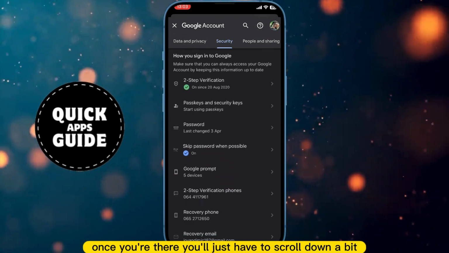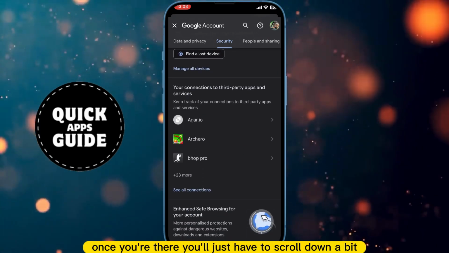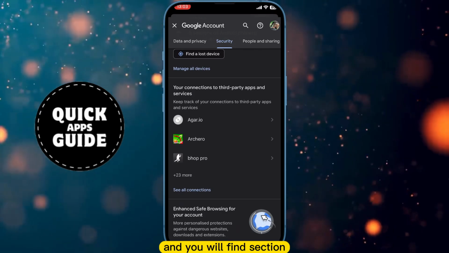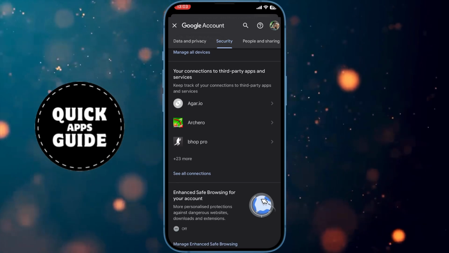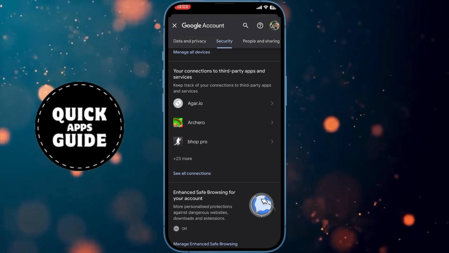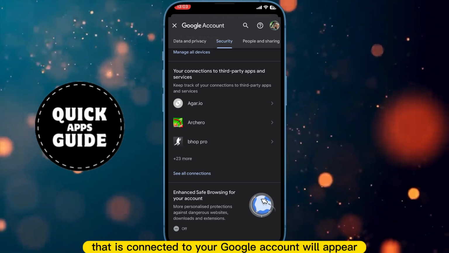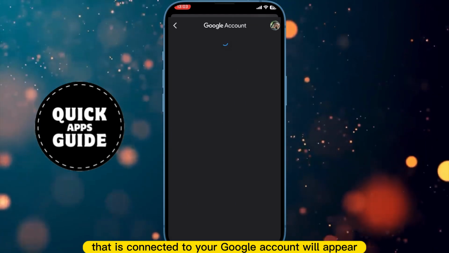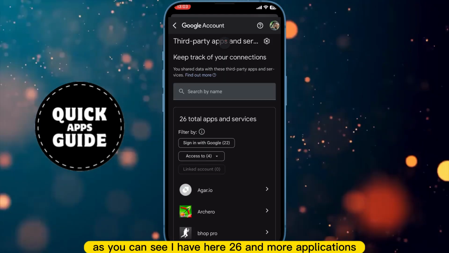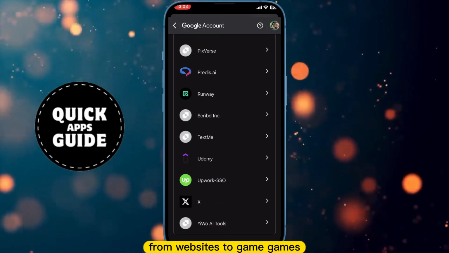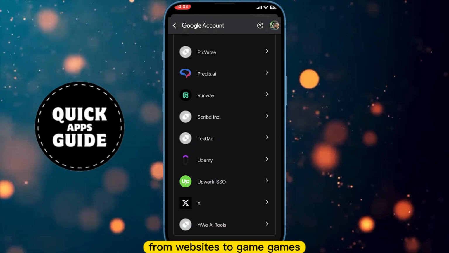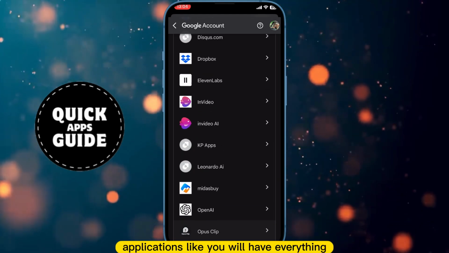Once you're there, you will just have to scroll down a bit and you will find a section, your connections to third-party apps, and here every app that is connected to your Google account will appear. As you can see, I have here 26 and more applications, from websites to games, applications, like you will have everything.